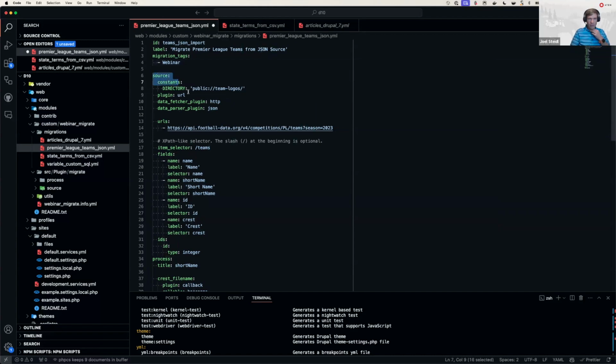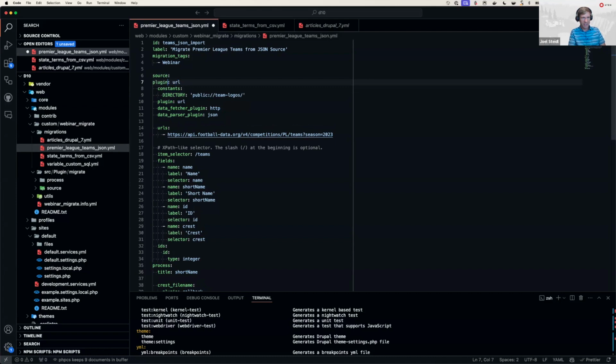All right, our source. This is where we're defining what our source plugin is. Typically, at a minimum, a source plugin would have a plugin name. In this case, plugin is the bare minimum that you would have in some cases. I'm just going to comment that out so you can see it, and you'll see this as we go on with the webinar.